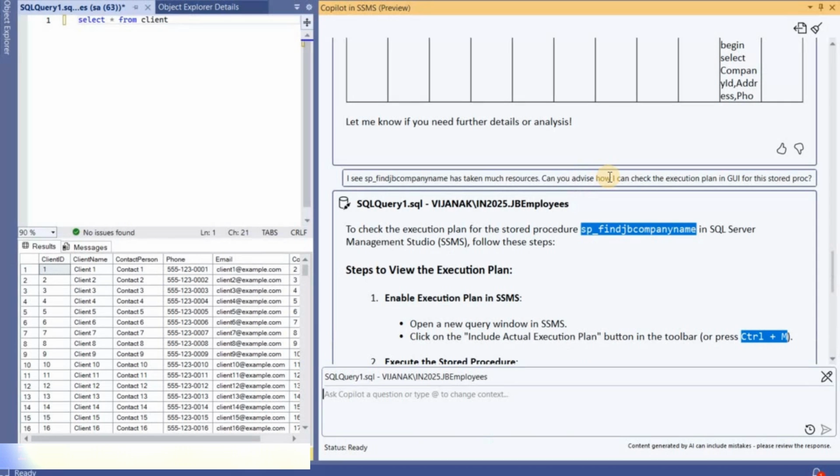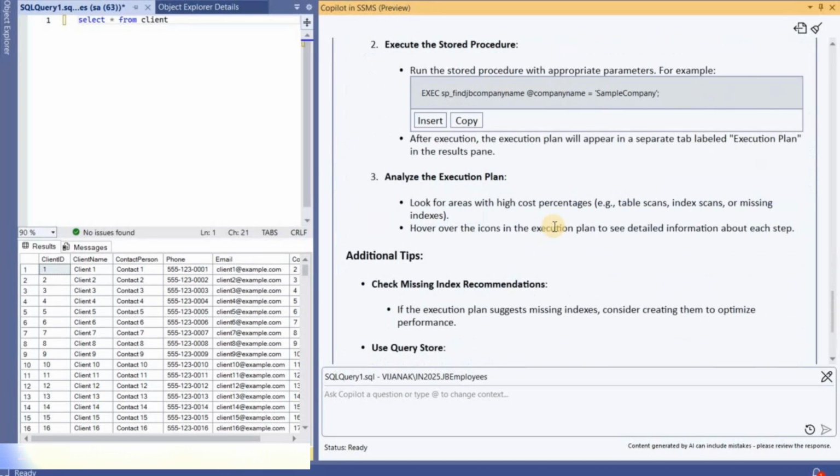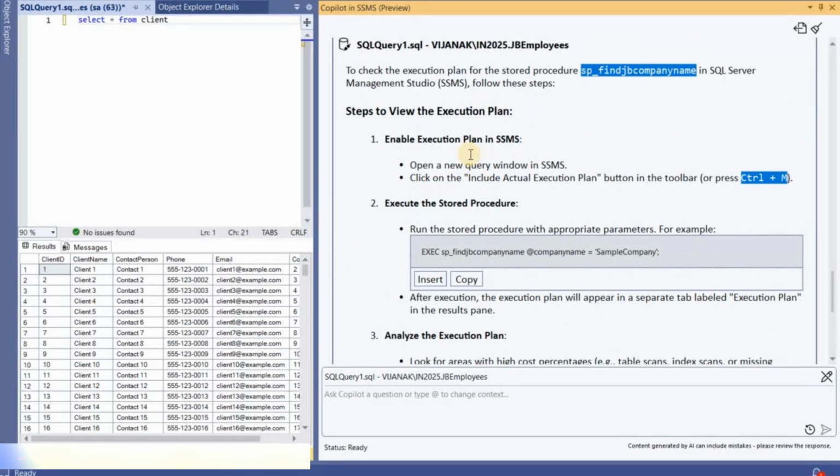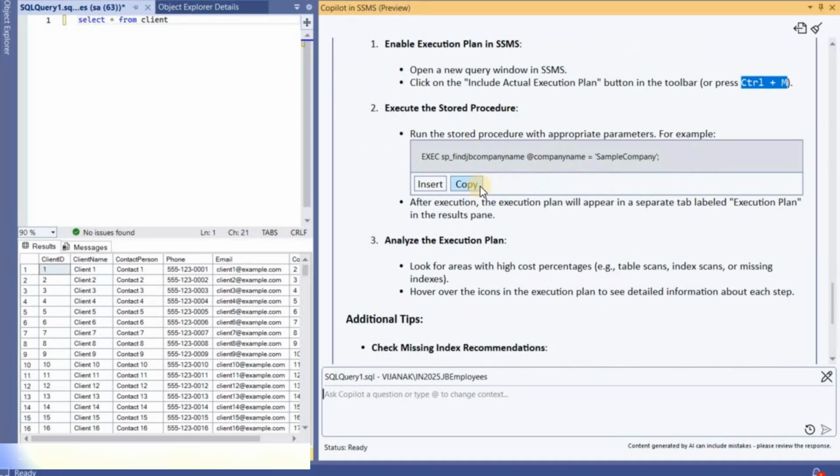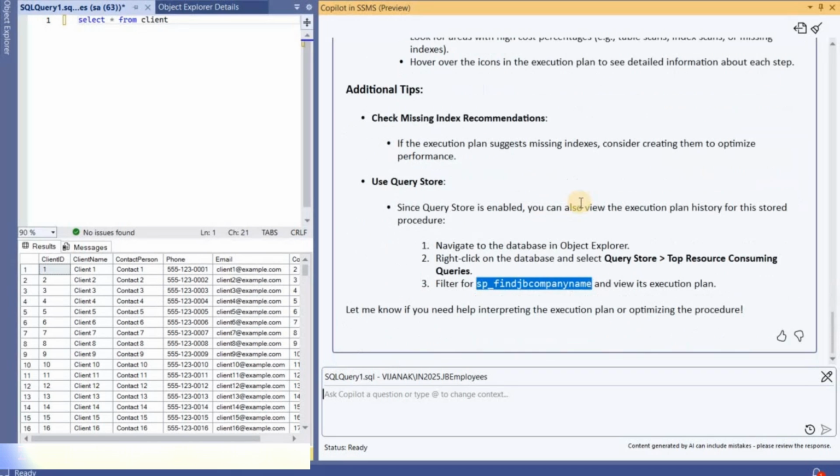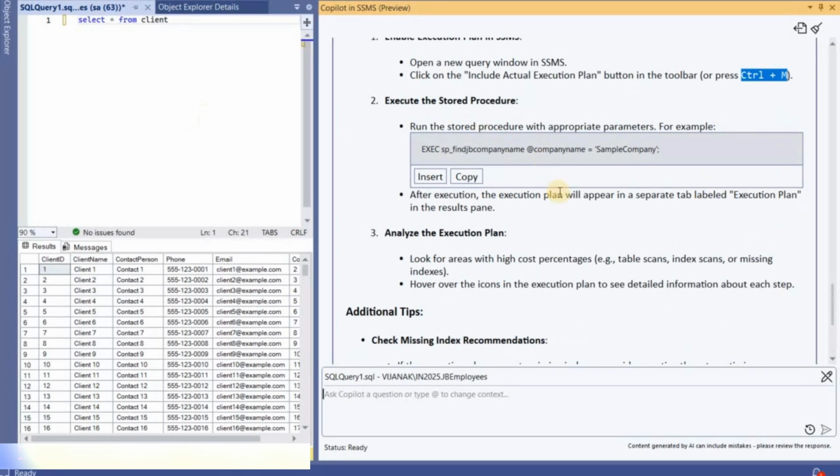Let's say we don't have much performance tuning expertise. Then we can give instructions to SSMS Copilot and check how to do certain things, and it can effectively give you the answers. Now if you look at the response, it basically tells us to enable the execution plan in SSMS, and it's asking us to execute that particular query. That is something I'm not going to do right now.